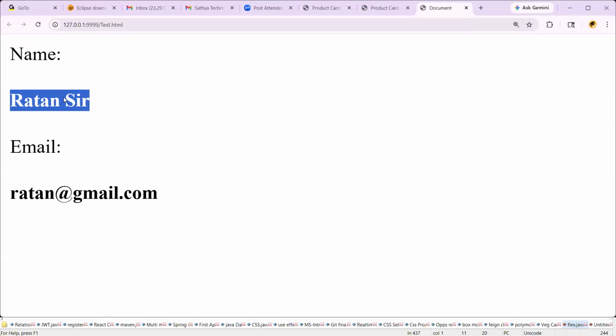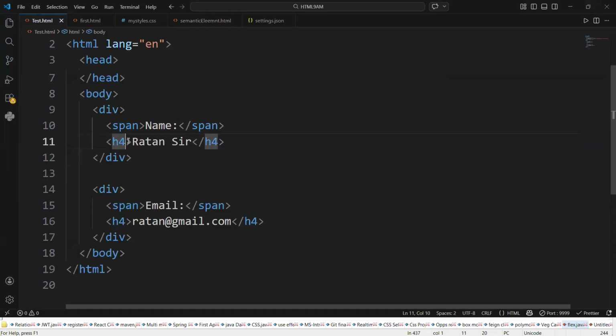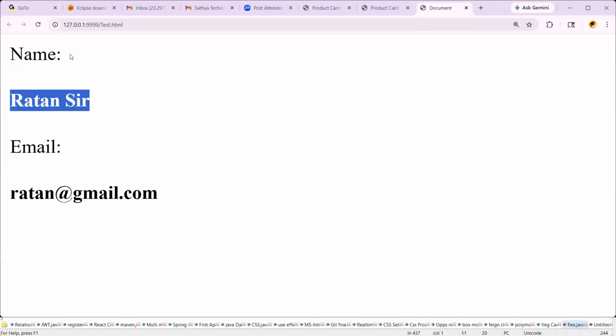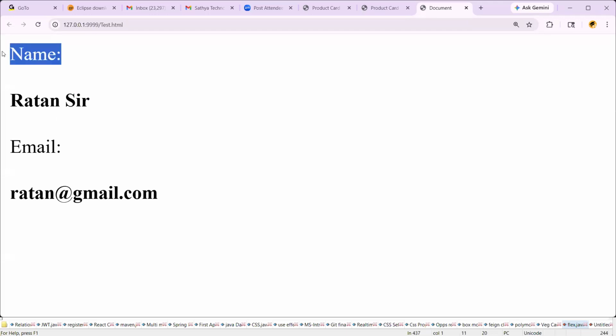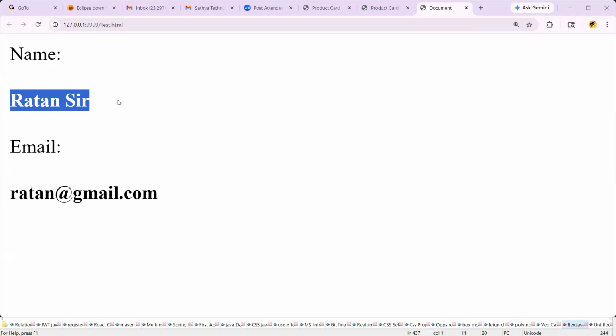New line, right? Good. But what is my requirement? Even though we have the H4, H4 is what element here? Block level element. But I should come along with this name. Generally, block level elements start with a new line, but I want it to come along with the first line, inline. So in general, block level elements start with a new line, but I don't want to make it a new line. I want to make it in the first line itself.